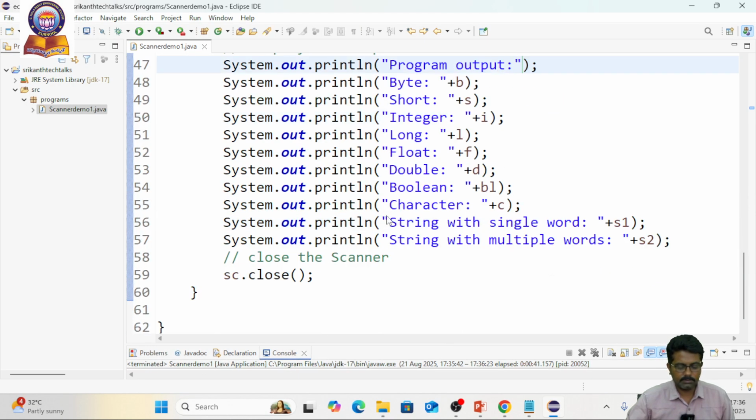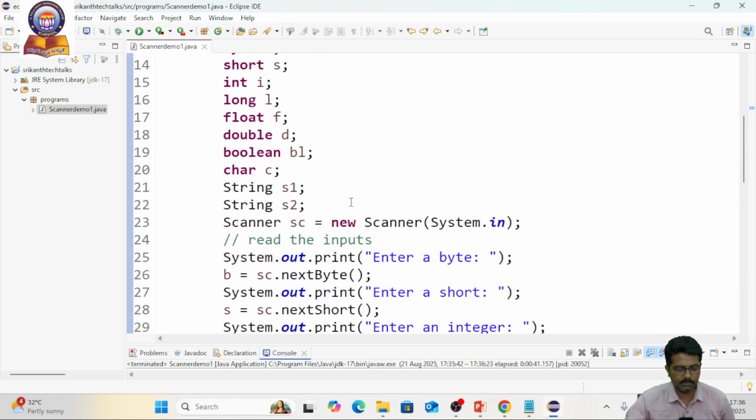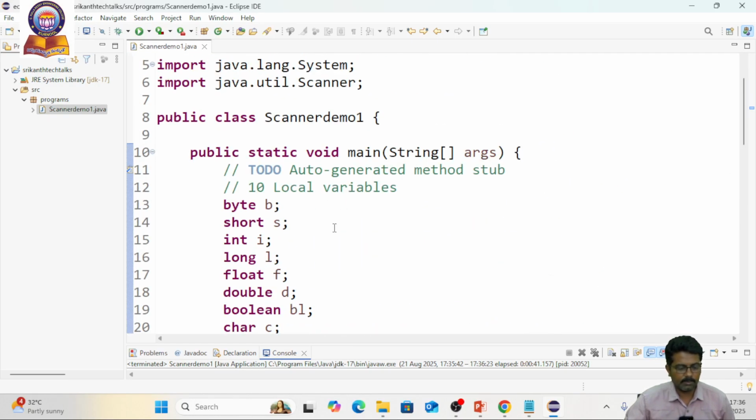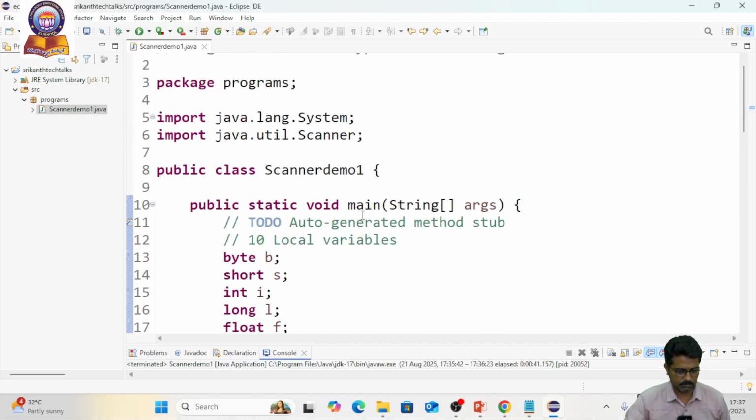In this program, our intention is to show how to read all types of data so that we can write any type of program in the future. Hope you have all enjoyed the video and you gained some knowledge on how to write a Java program using the Scanner class to read all types of data.